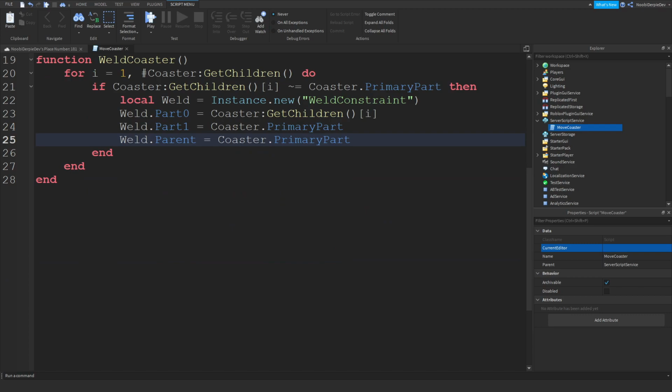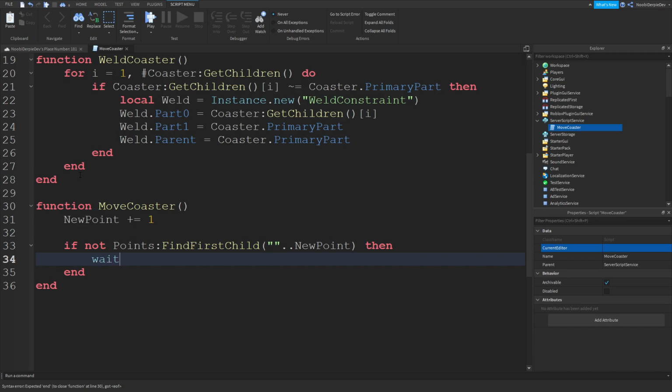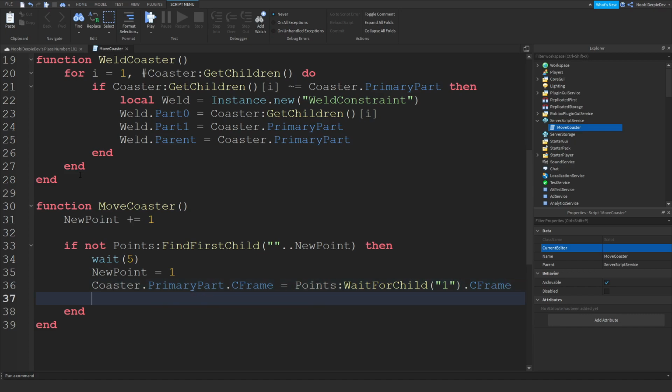Alrighty, so that's your function. We're almost done, don't worry. Now over here, we're gonna type function moveCoaster. newPoint += 1. If not points:FindFirstChild(""..newPoint) then wait 5 seconds. We're going to wait 5 seconds so people can get out. newPoint = 1. And then coaster.PrimaryPart.CFrame = points:WaitForChild(1).CFrame. Going to wait 10 seconds for that, and then we'll launch it again.